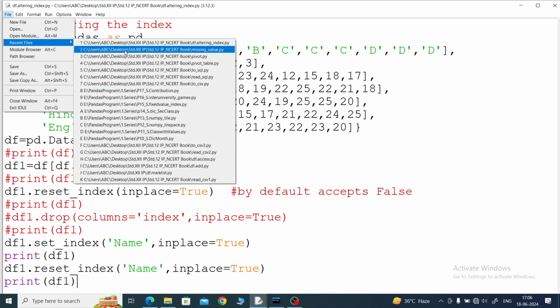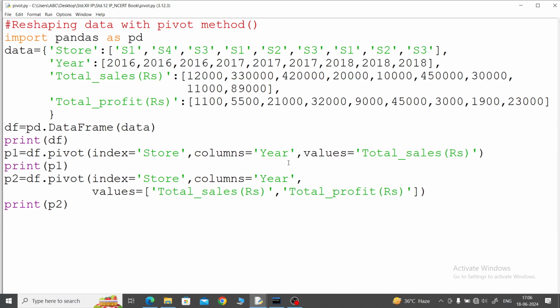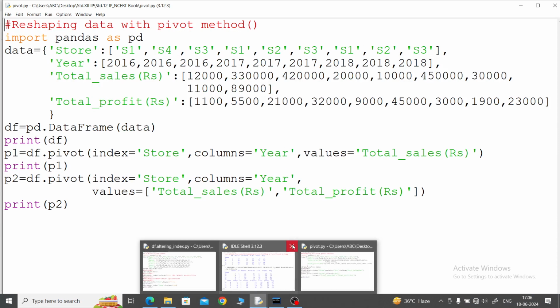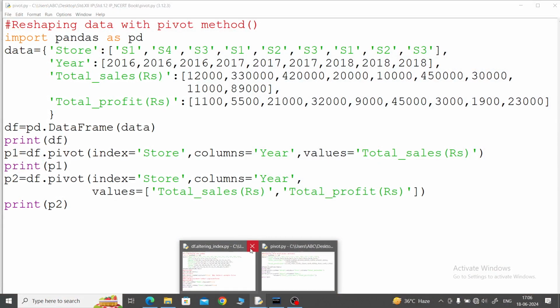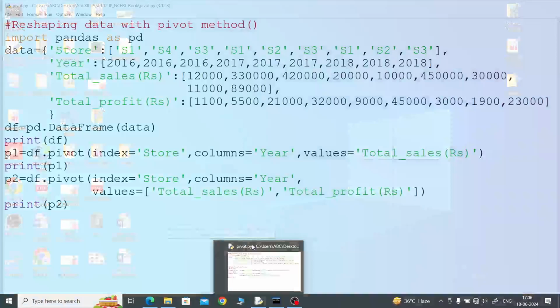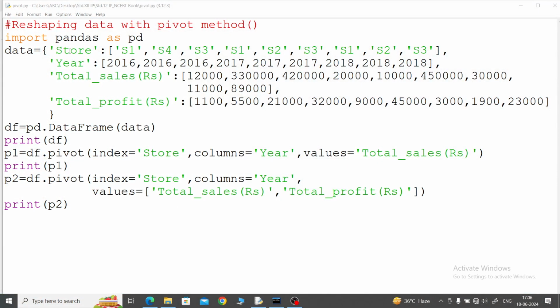Reshape. Look at here, pivot. First we will see pivot, then pivot table. First the interactive one, then altering one also. Look at here. This is stores.